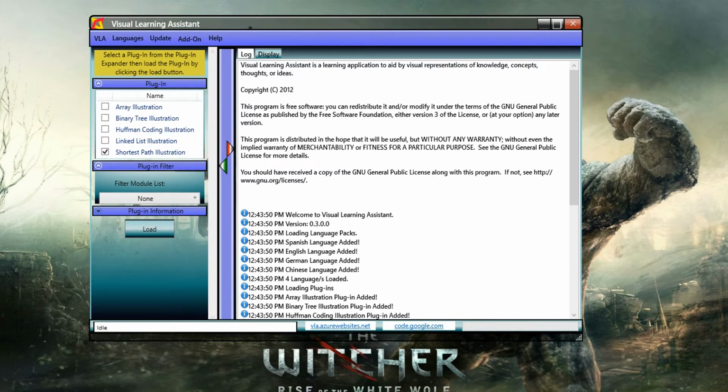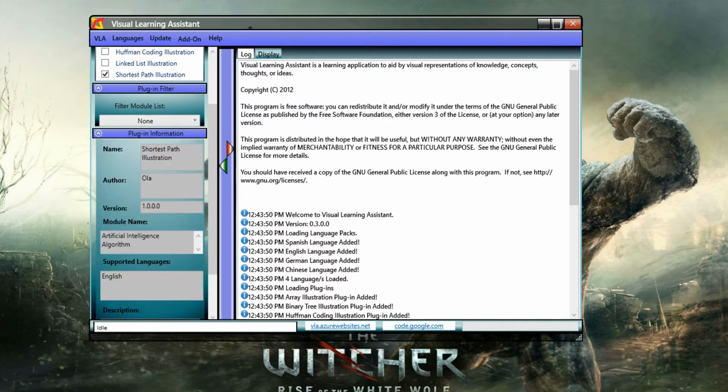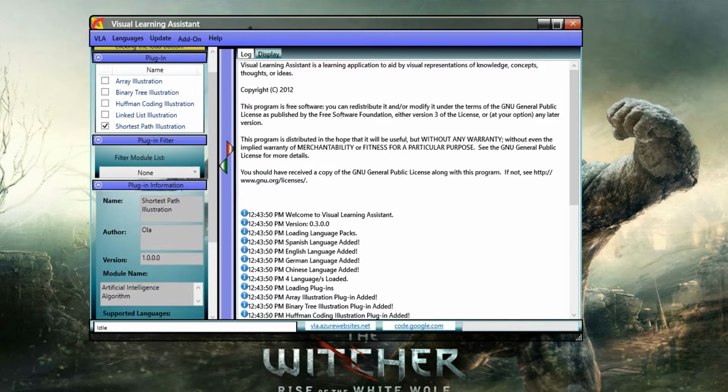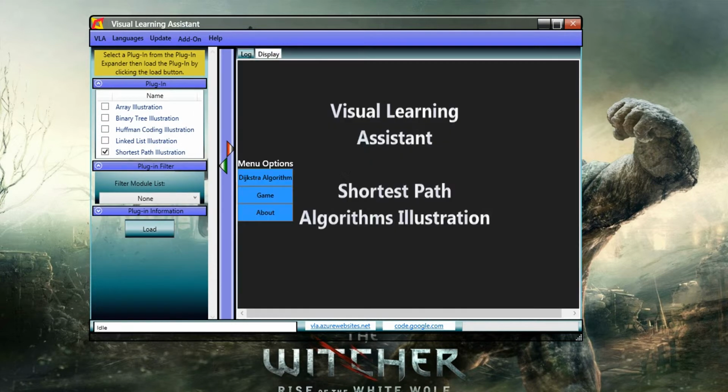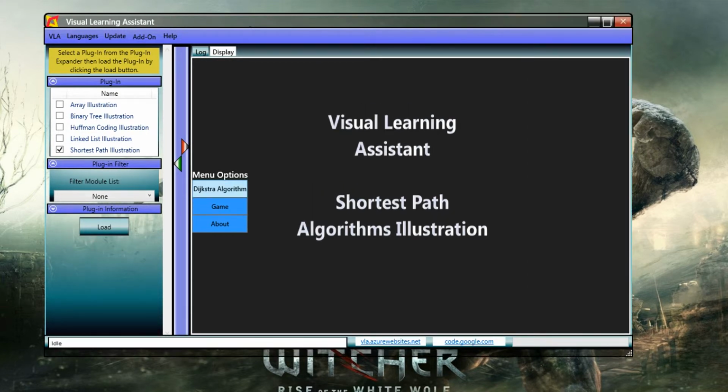And if we click on the plugin information, we have the name of the plugin, the author, the version, the module names, which we can also filter through, the supported languages, and the description of the plugin. So let's load the shortest path illustration. In the display box, we have Dijkstra's algorithm, we have a game, and we have the about the application. For the sake of this screencast, we select Dijkstra's algorithm.